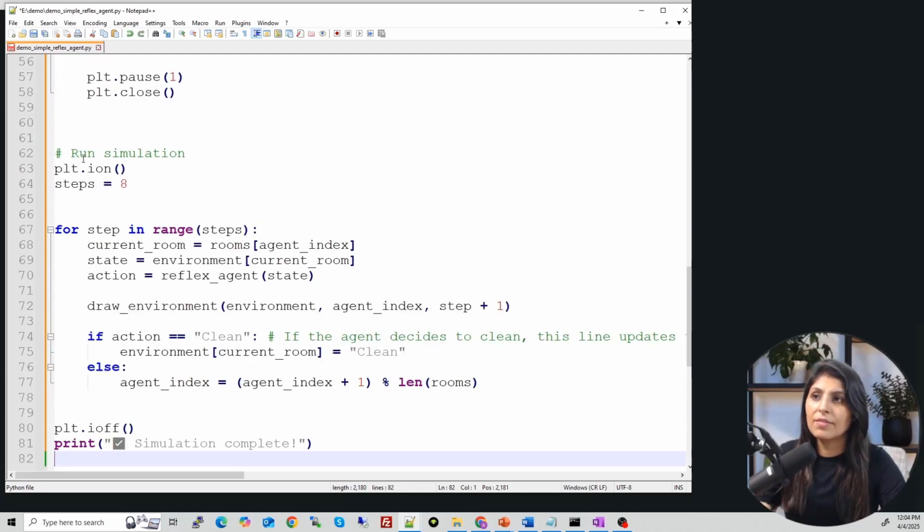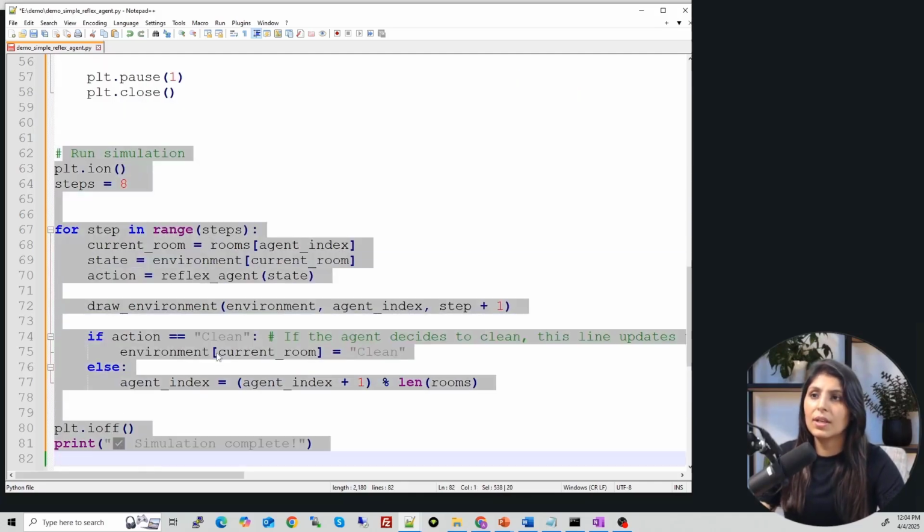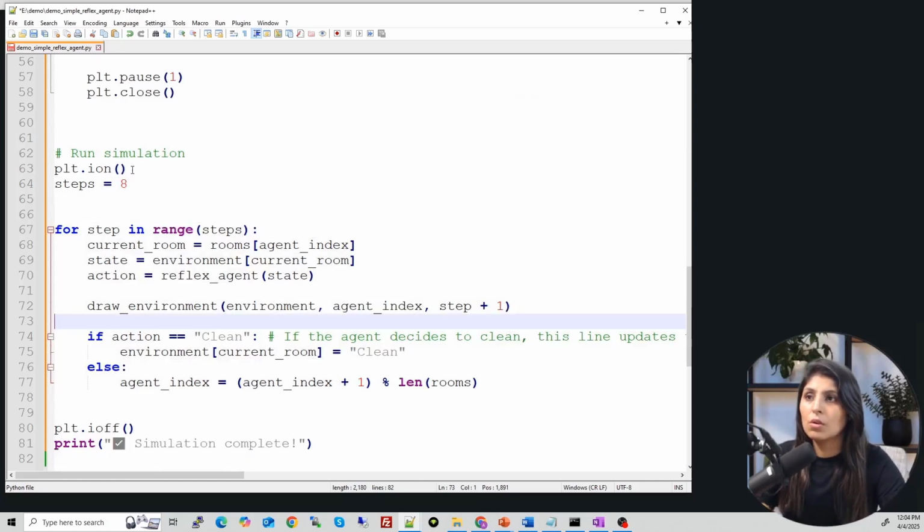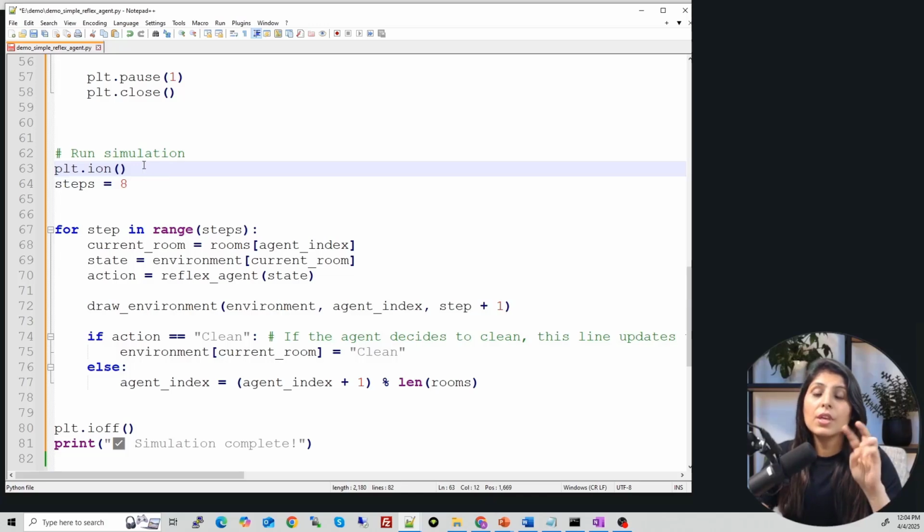To run the code, we have this code, this much, starting from here. Let me make you understand first. This plt.ion, ion means interactive mode on. Why are we using this interactive mode over here? Because we are running the code for 8 steps, and after every step we want to see visually where our agent is. So after every step we want to see the results live on the screen. For that we are using interactive mode on.